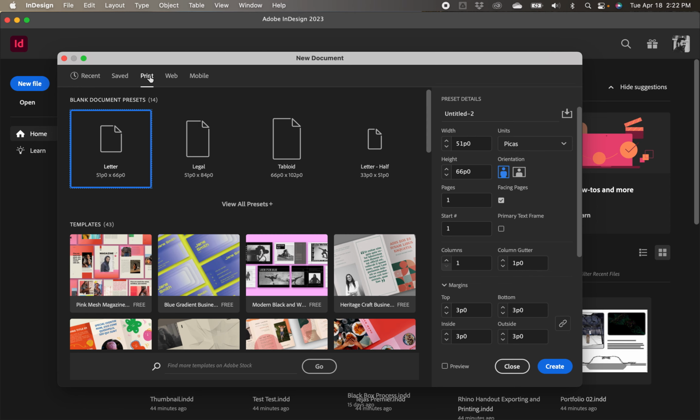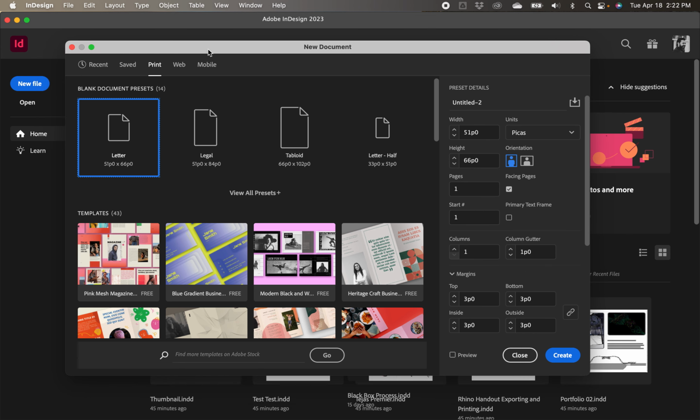But for now, we're just gonna have the printed version. I'm going to go to print. I'm going to just do an 8.5 by 11 letter. The default units are picas, but I'm going to switch this to inches. So again, I'm going to have an 8.5 by 11 file in inches.